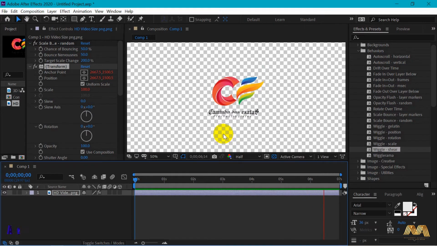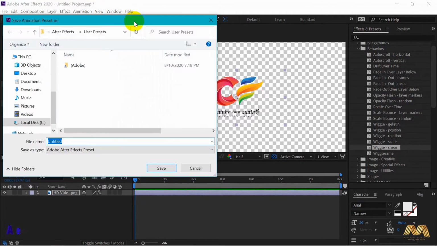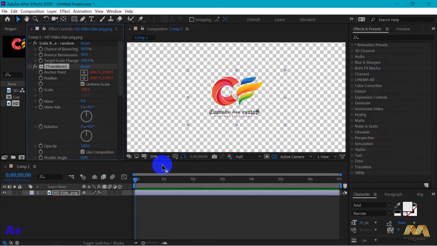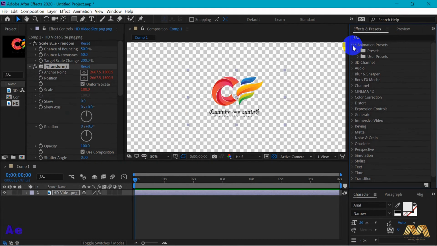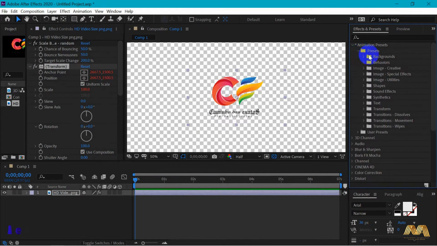You can create your own combination using multiple effects together, and if you did so and you liked it, you can save it so you can use it again easily. To save it, go to Animation and Save Animation Preset. Let's give it a name, Set 1. Now go to Animation Presets. You will see Presets, and that's what the program already has. Then you will find the user preset. Open it and you will see your set 1 preset in here. You can use it now.